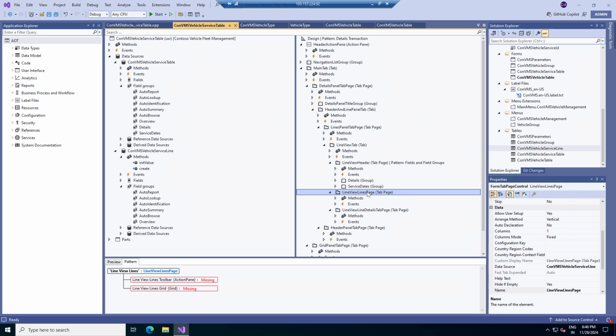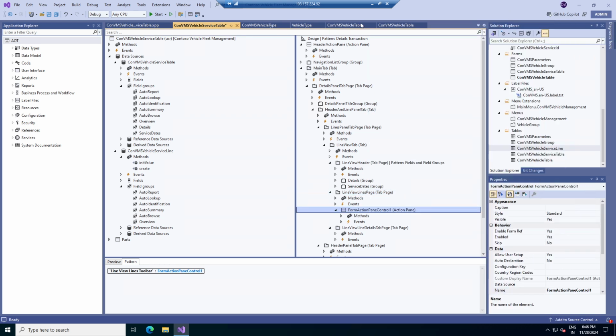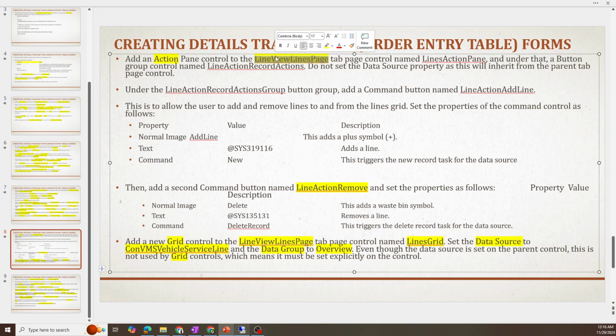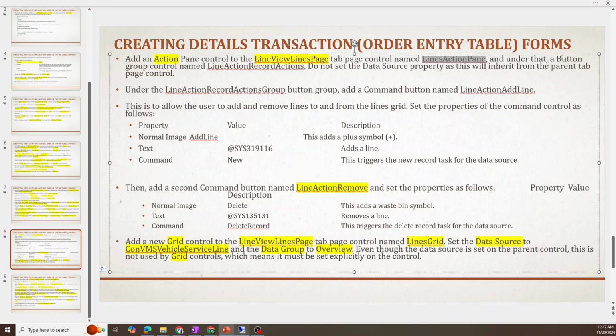Add an action pane. Right click, new action pane, and the action pane name will be line action pane, lines action pane. Control V, lines action pane, and under that a button group control named line action records. Not sure, as this will inherit from the parent tab. Okay, so we need to add a button group also.